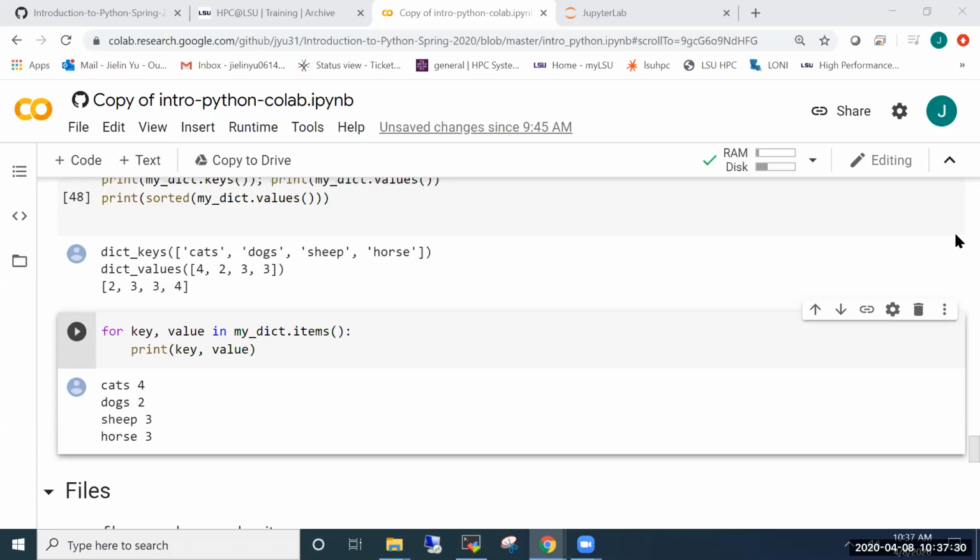Okay, the first question: can you remove the keys? Definitely you can remove keys. You can use the del, like we showed. With del we deleted an element in the list, right? And we can also delete the whole tuple. You can use the same method to delete it. Okay.